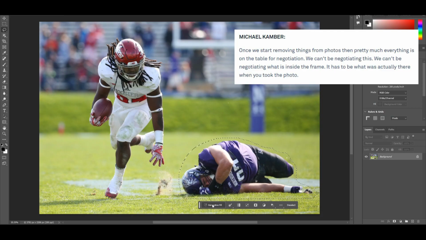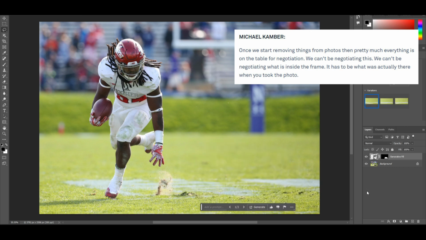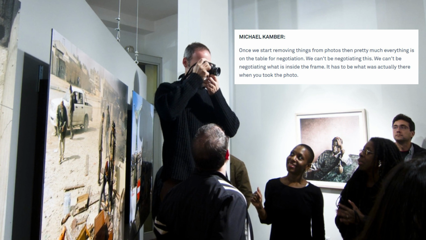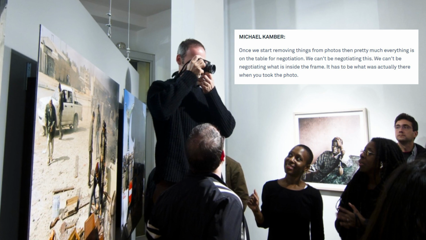Well, to quote New York Times photographer Michael Camber, once we start removing things from photos, then pretty much everything is on the table for negotiation. We can't be negotiating what is inside the frame. It has to be what was actually there when you took the photo.